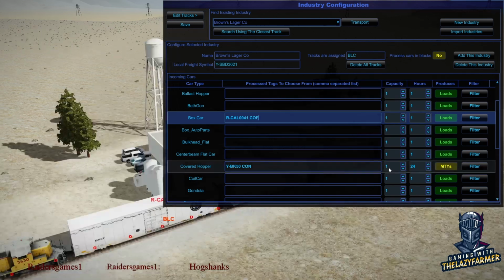Well, we have capacity. Oh, this covered hopper. Oh yeah, that's the 3-bay covered hopper. So our turnaround time is going to be the 24 hours. We're going to match it up.